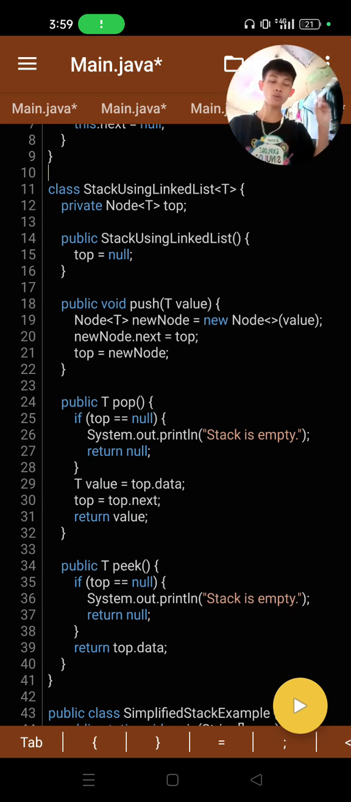So then the 20 becomes the new top, and so on. Then we add 30, the 30 becomes the new top. Now let's implement the pop method. This is the second method that we're going to use. The pop method lets you remove and return the value of the top element.